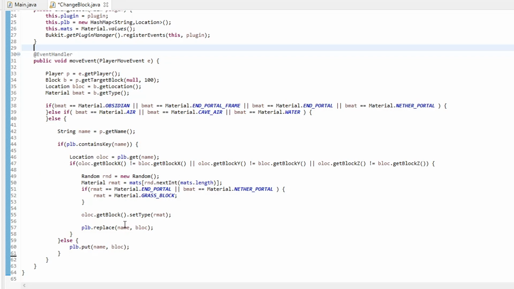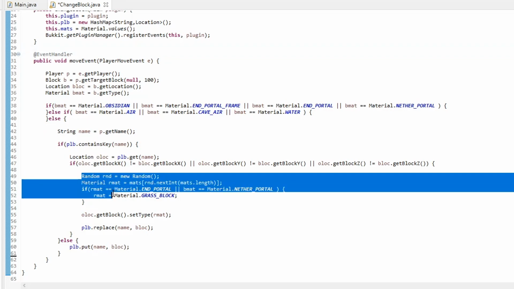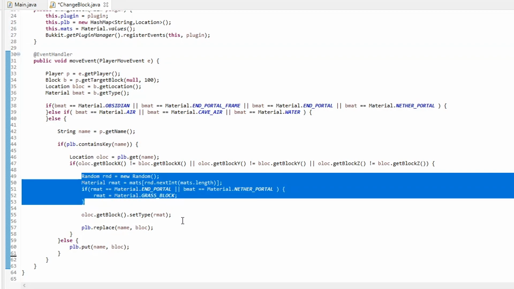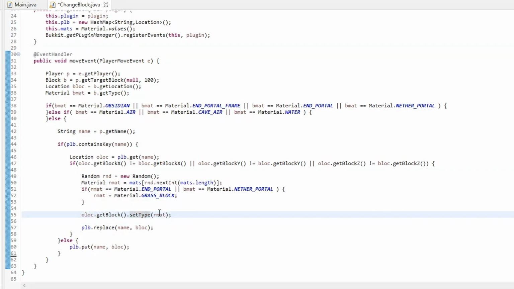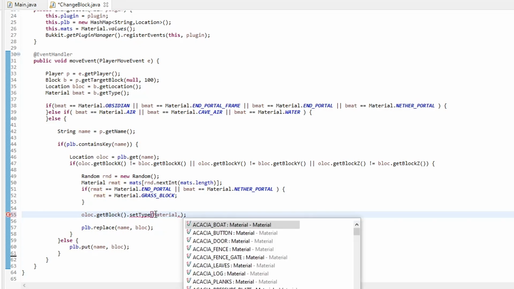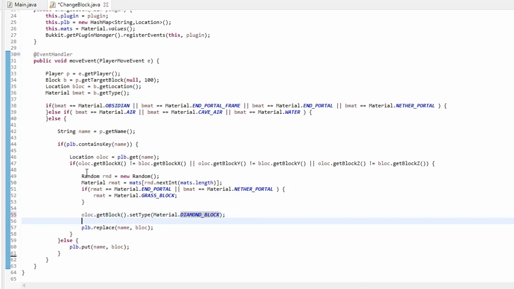If you want to change each block to a specific kind of block, it's a lot easier. So you go up to here, and where we have this random material, you can take all of this out. And when you change this block, you just put in material dot, I don't know, diamond block. And now every single time you look away from a block, it will change to a diamond block. So you can use any material available in the game to do this. But for us, we're doing our mat, so that's our random material that we check from the game.